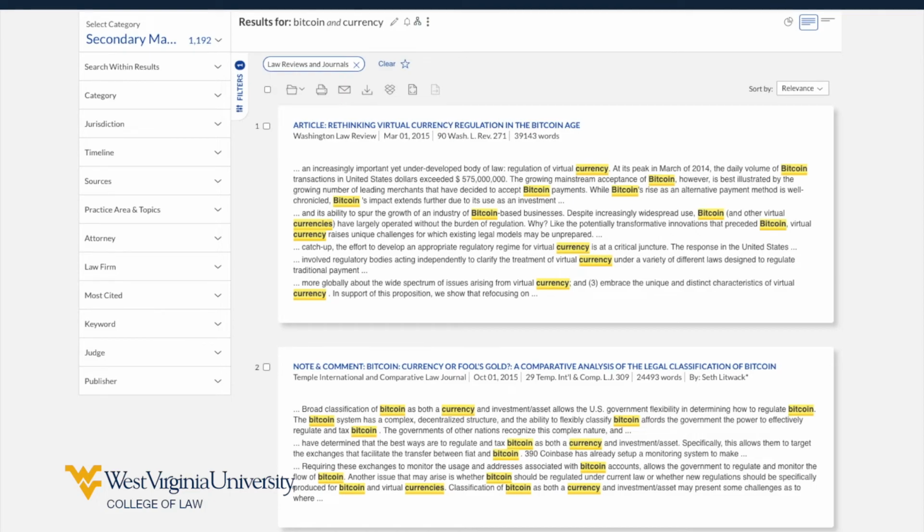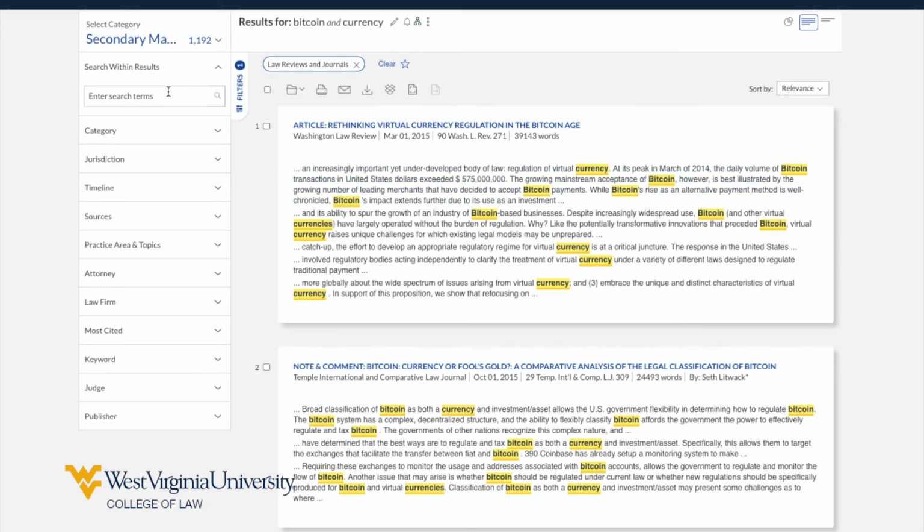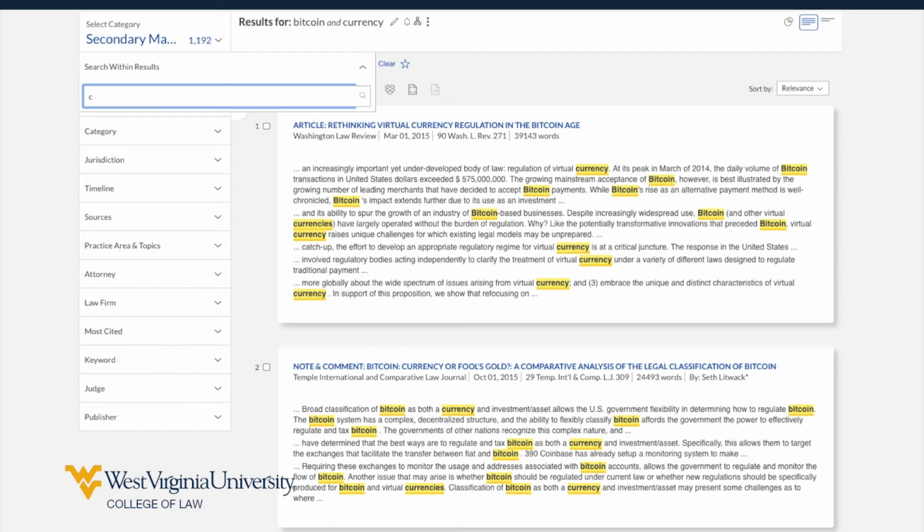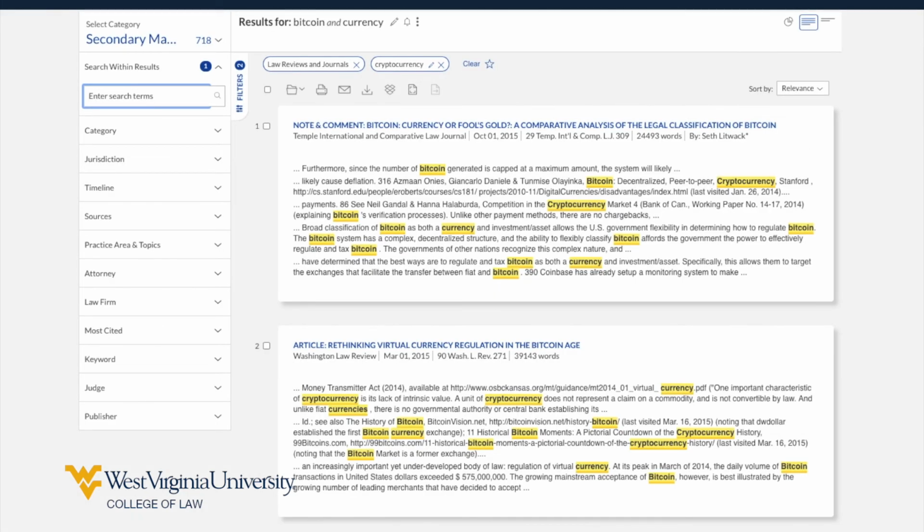Now's the time to consider post-search filters again to narrow these results further. I can choose to introduce a new search term, limit by jurisdiction, date, and some similar options to the ones I saw in Westlaw. I'm going to try adding an additional term again. So I'll choose search within results and add my term cryptocurrency. And this tells me that there are 718 of the original result set that contain this new term. I can continue filtering in this way until the search results match my needs.